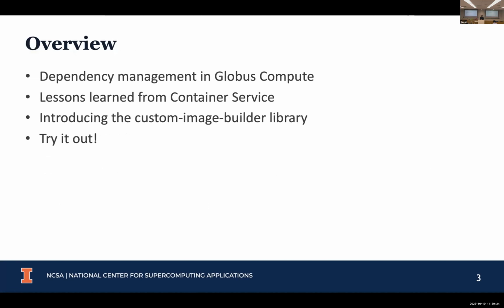But today we're going to be talking about dependency management in Globus Compute. I stood in this very spot last year telling you all about the container service. Today I'm going to be telling you all the lessons we learned about the container service, and I'll be introducing a new product, a custom image building library, and invite you to try it out.